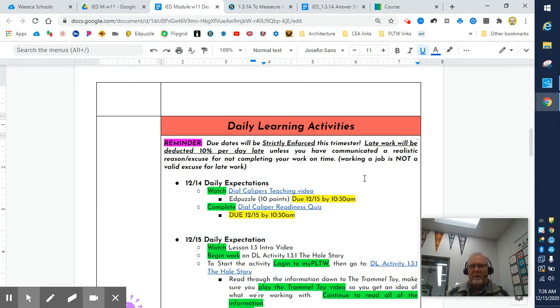Yesterday, on the first day of this module, you should have learned about or reviewed about using dial calipers. Hopefully, somewhere along the line, you've used them, if you've had design and modeling with me, which several of you have. We did some work with dial calipers, so this would have been a review. So you should have watched the Ed Puzzle video about dial calipers and then taken the readiness quiz.